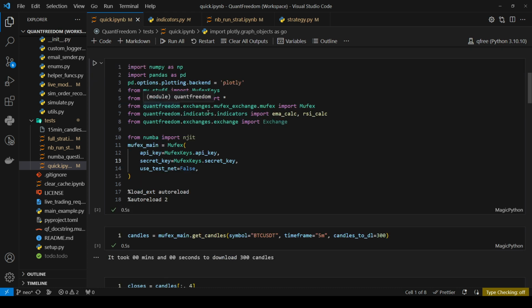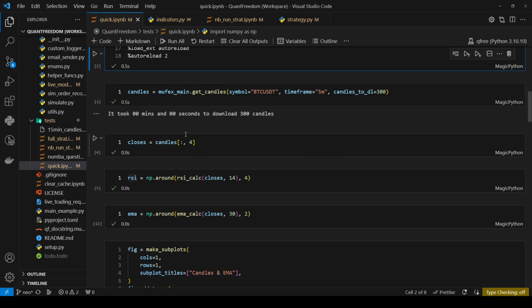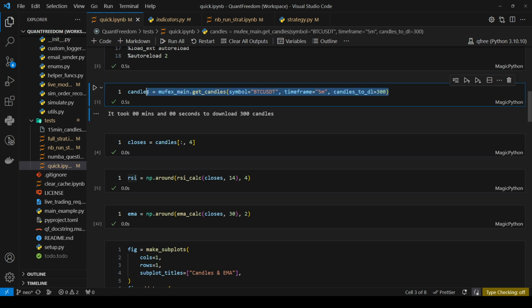And again, you guys, I would suggest just going over to using my backtester because I have the exchanges on there, and so I'm just getting my MUFEX exchange, which is a DEX that I highly suggest using. And here, the first thing I'm doing is getting the candles, okay?